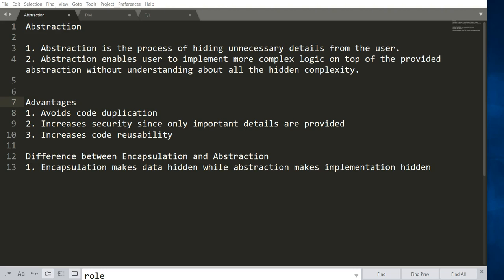Today's tutorial I'm going to talk about abstraction. So abstraction is the process of hiding unnecessary details from the user. Abstraction enables the user to implement more complex logic on top of the provided abstraction without understanding all the hidden complexity. So in short, we can say that abstraction is a process of hiding your implementation.